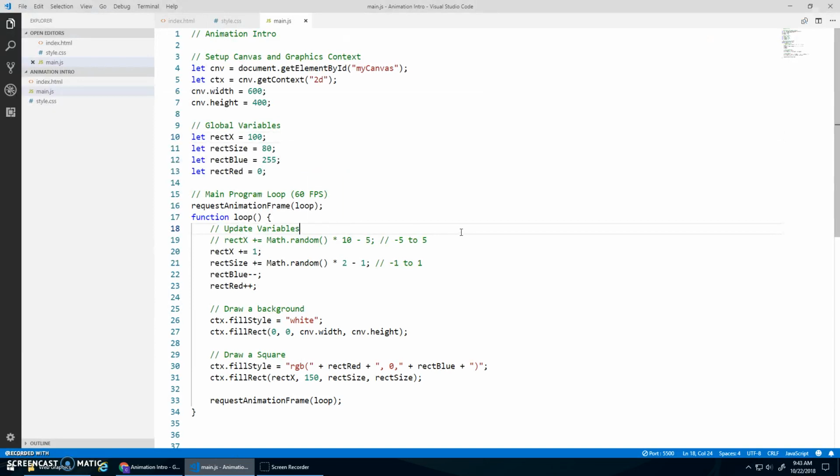Why don't we do something like this? I want to control this animation. Well, what's causing the animation is all of these statements here, right? These statements are the ones that are changing things, causing the variables to change their values.